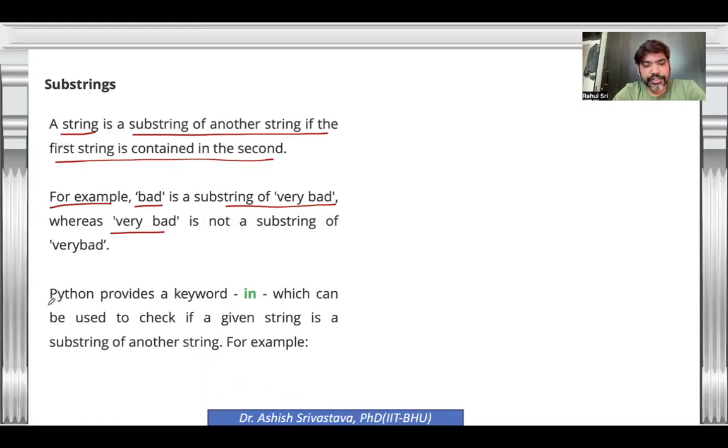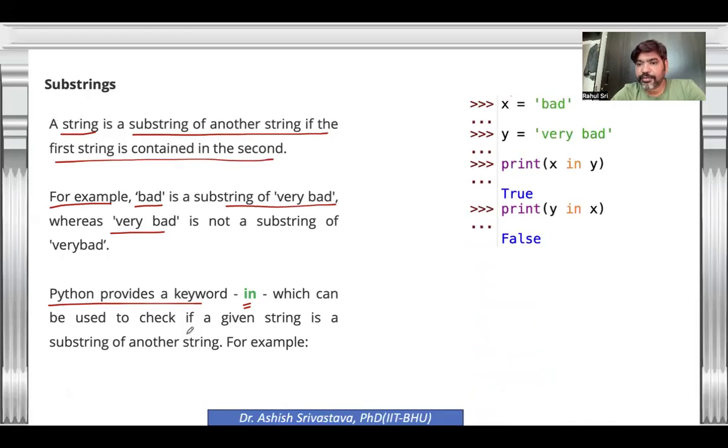Python provides a keyword called in, which can be used to check if a given string is a substring of another string or not. So the in operator can be used to check whether a string is contained in another string or not. Let me make this a little bit more clear.